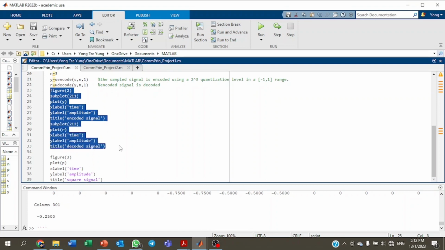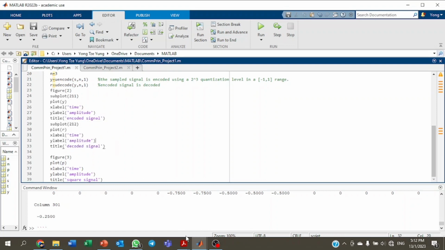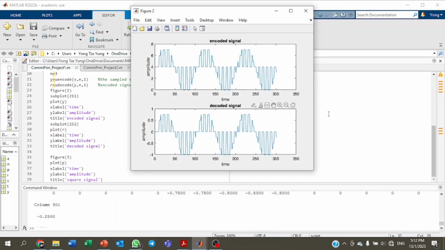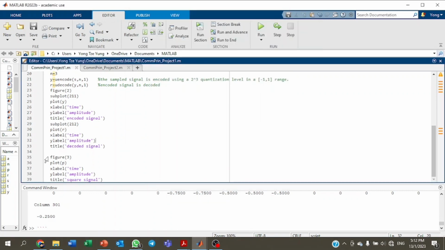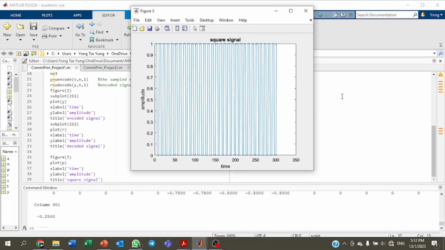Both the encoded signal and decoded signal will then be plotted out in figure 2. Here is our output for figure 2, which shows both the encoded and decoded signal. Finally, in figure 3, we shall plot out our square signal. Here is figure 3, which shows the square signal.